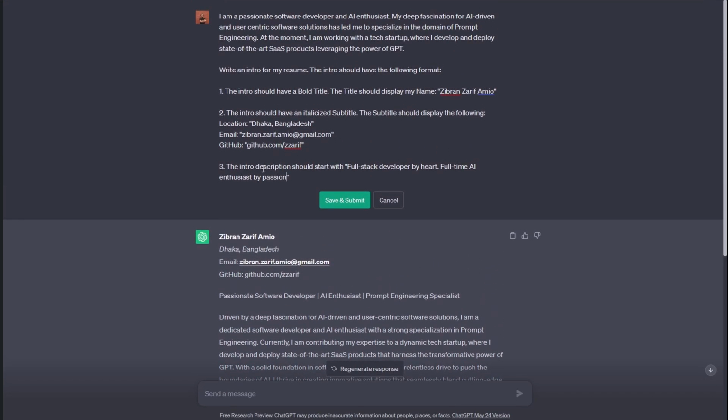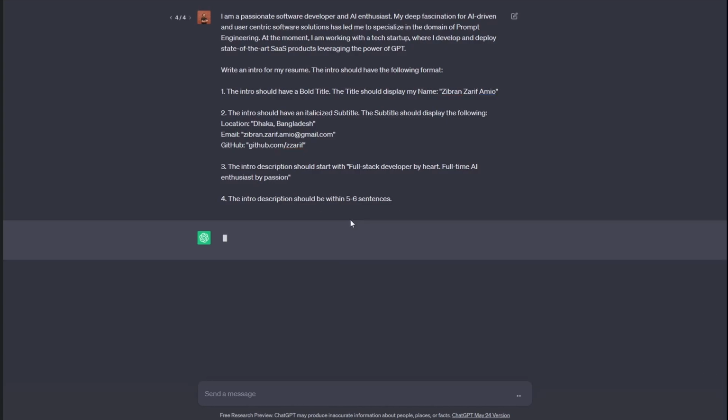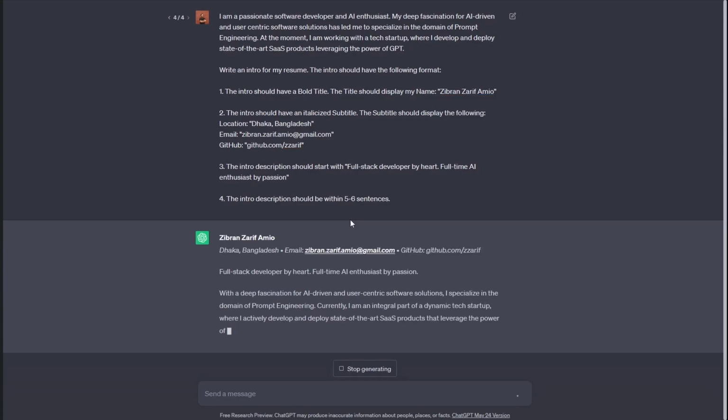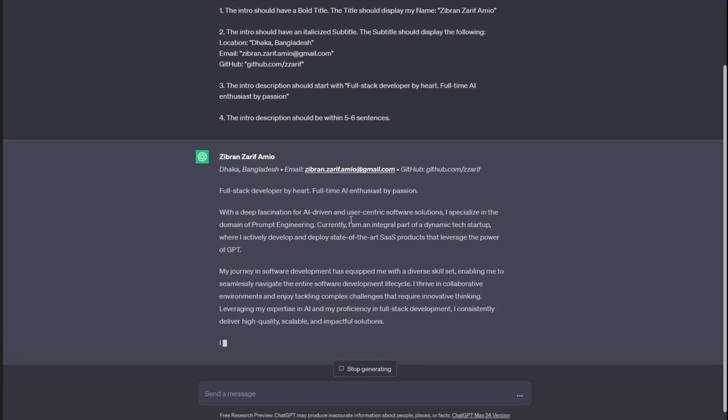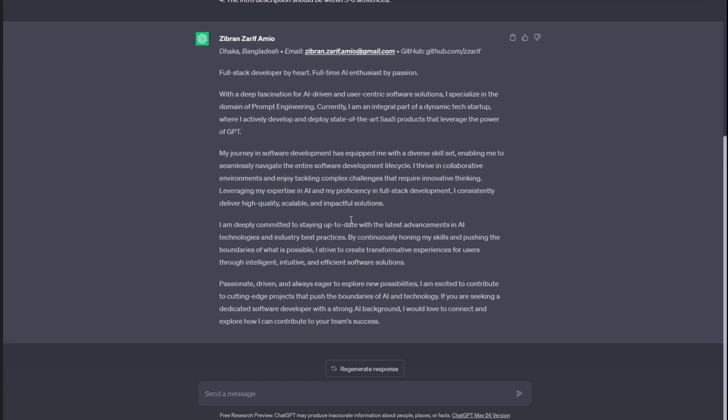Okay, so as a fourth formatting, I define the intro description should be within 5 to 6 sentences. Okay, so now I think the prompt looks quite good, and now if I submit, the response, the output is quite good, right?